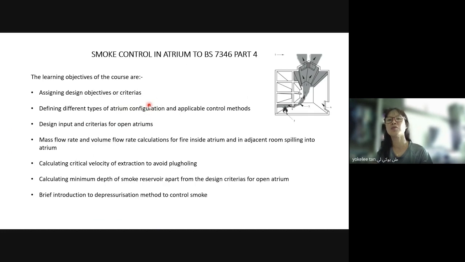And then with different atrium configurations, there will be different applicable control methods. But the one that is most stringent and challenging is the open atrium. So we'll concentrate on the open atrium. We'll go through the design input and criteria for the open atrium.